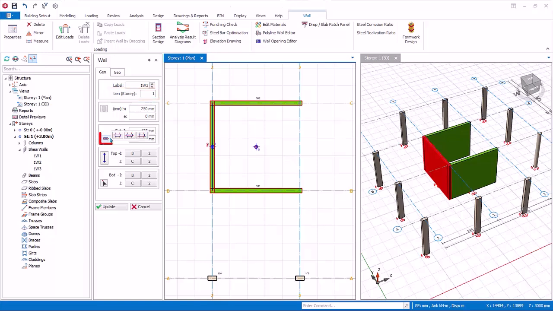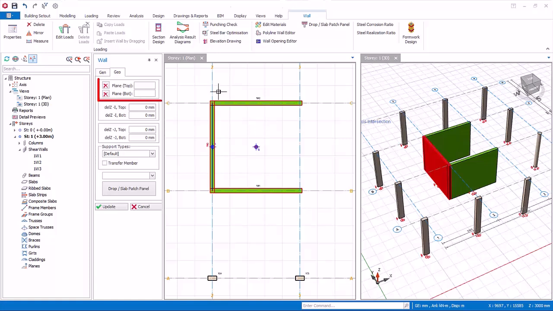The insertion options are a quick way to change the eccentricity of the wall with respect to the insertion axis. The insertion axes are all shown clearly here. Click on the Geometry tab. The plane will be listed if a plane element has been used to adjust the elevation of the wall.